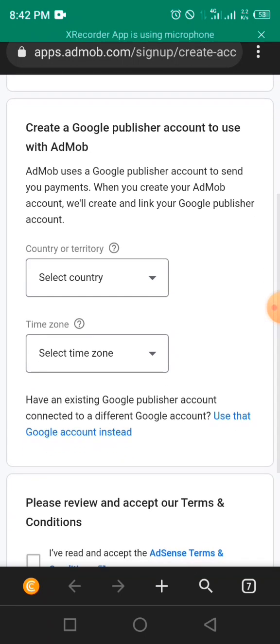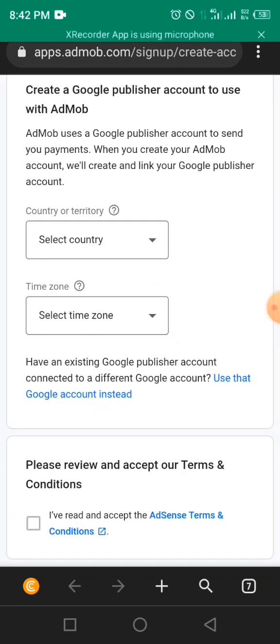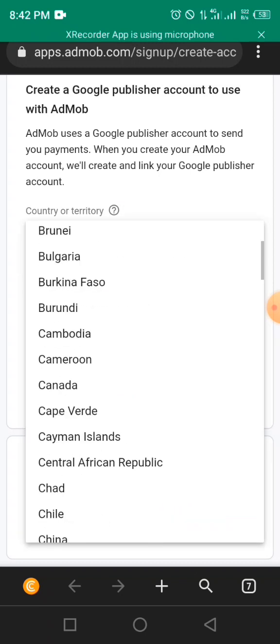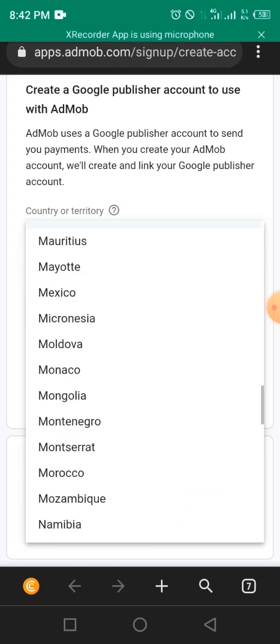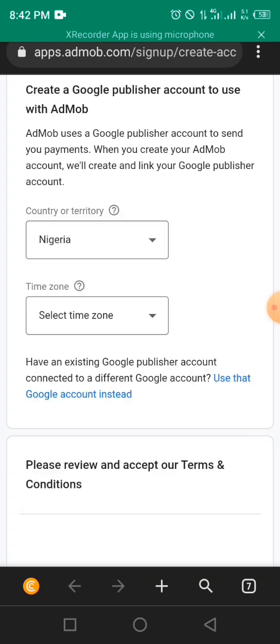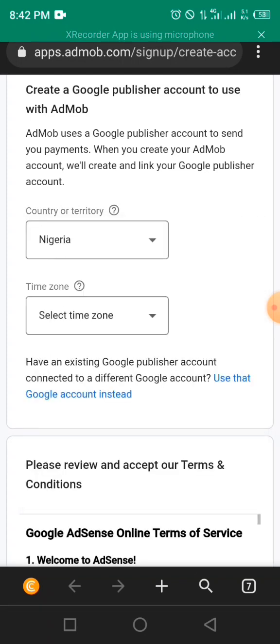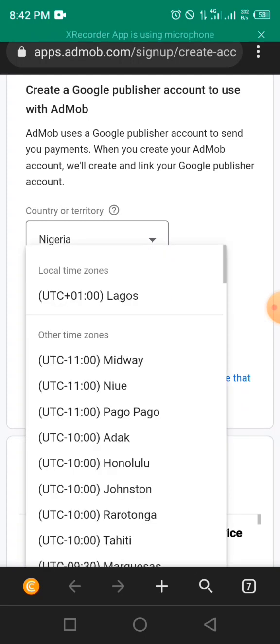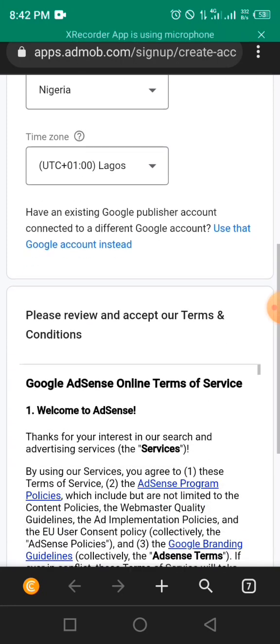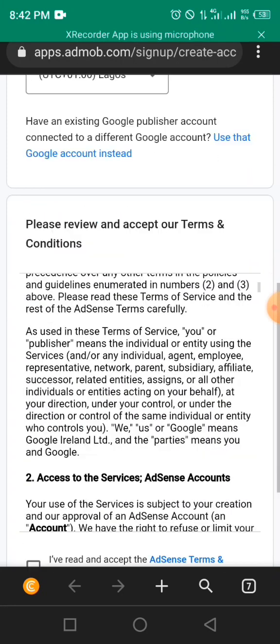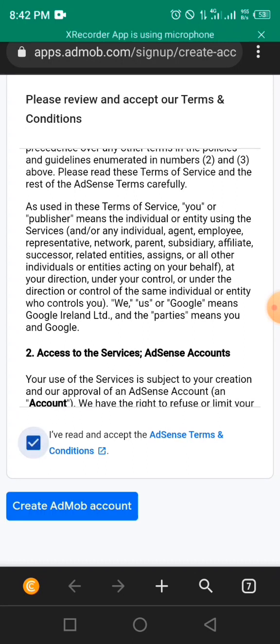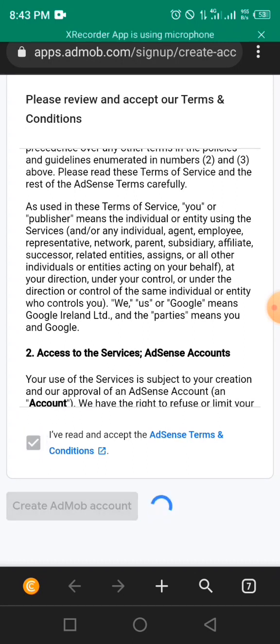So you just go here and select your country. I'm from Nigeria, so I'll go ahead and look for Nigeria. Please, if you're a Nigerian, use Nigeria. If you're a US citizen, use USA. If you're from Ghana or South Africa, please use your country, and make sure you're very familiar with your country's time zone. So I'm going to use mine, and then I'm going to scroll all the way down, accept the terms and conditions, and create my AdMob account.